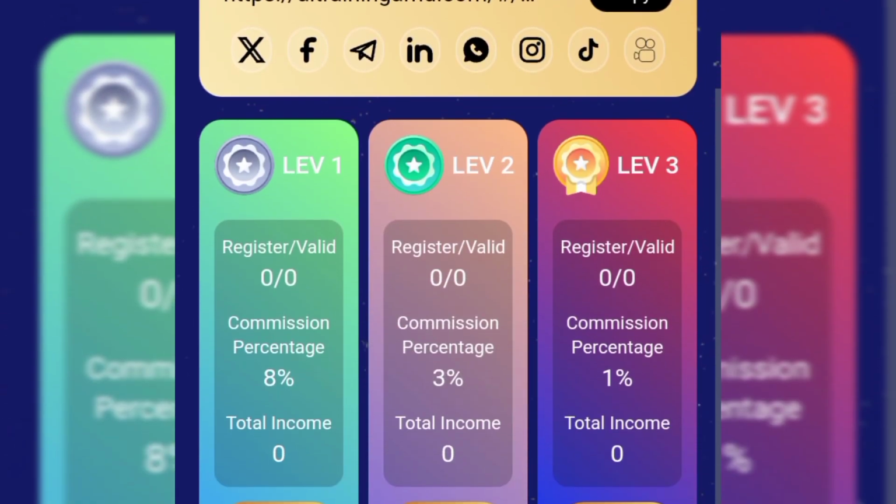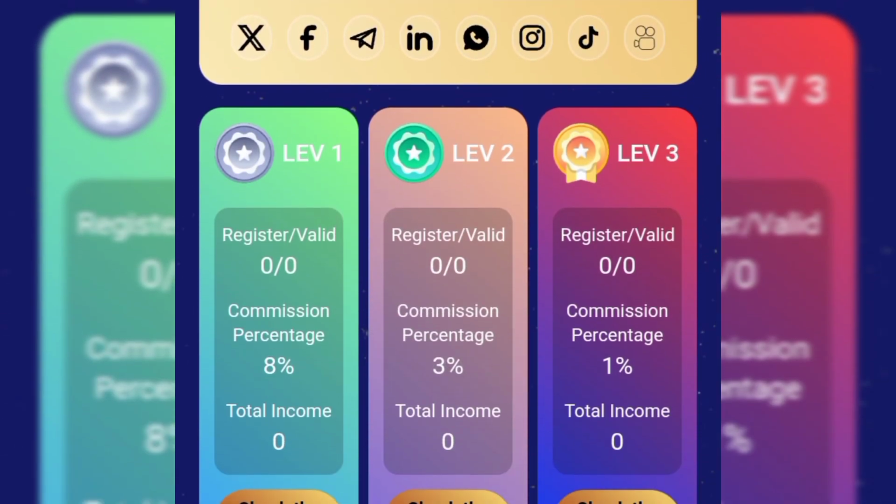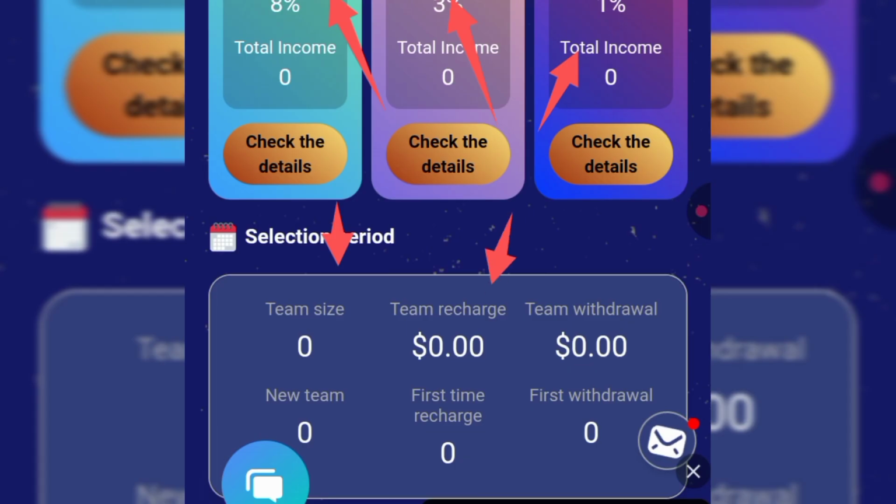So if you scroll down, you're going to see all the rewards for each referral. As you can see, for level 1, you are going to be getting 8% commission for any of their deposit. Level 2, 3%. Level 3, 1%. Then here you'll be able to track your team size, your team recharge, your team withdrawal. Then any new team that registers on that day, you are going to be able to track their first time recharge and their first withdrawal.